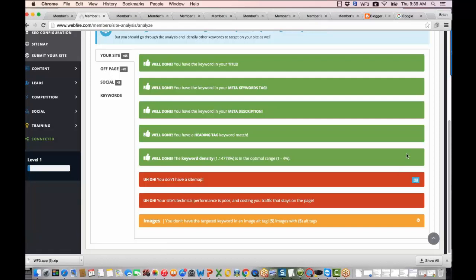A sitemap is like a table of contents, which can help you get ranked for more and makes you look good right there. So I can easily fix that right here. It says, oh, your site's technical performance is poor and costs new traffic that stays on the page. On the advanced tab, we'll go into even more detail on that. Basically, if the site is slower, or the images are larger, or the videos are large, it tracks all that stuff. So I could definitely improve the speed.